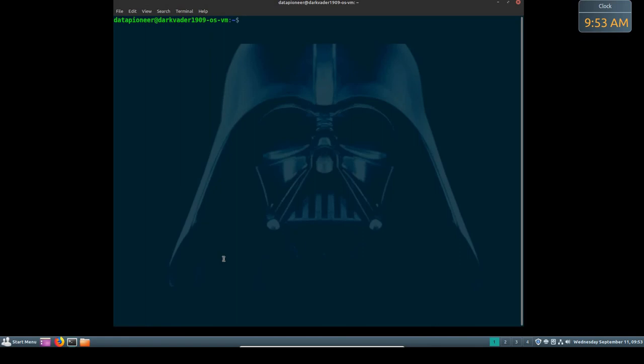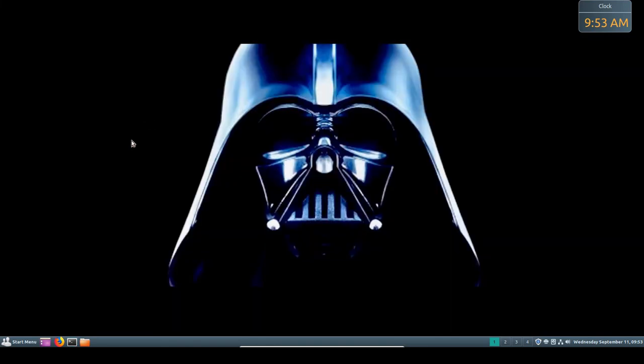And this is the terminal that I have. I've set it up and already themed it out for you. You can change it, of course, to your liking. But I've got Data Pioneer, Dark Vader. Let's do a uname -r to see the version. The version of the kernel that we're running right now is 4.15.0-54 generic. And let's go ahead and exit out of that.